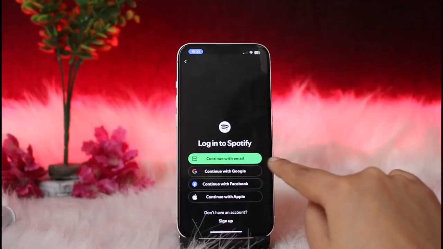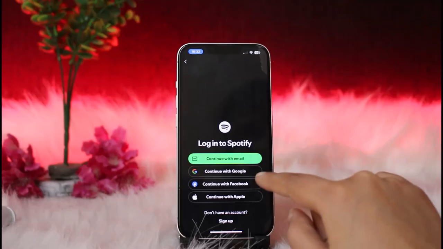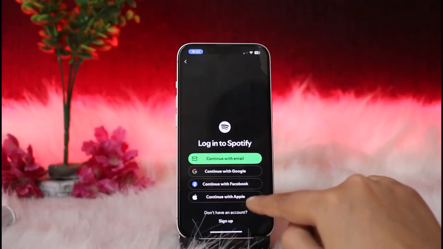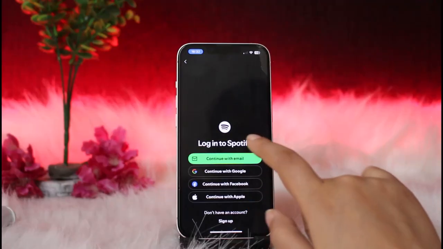If you have created it with your Google, you're going to simply tap on it, confirm your account, and you're good to go. Facebook is the same as well. You just have to choose your account if you have multiple accounts on your Facebook. You can also do continue with Apple ID.